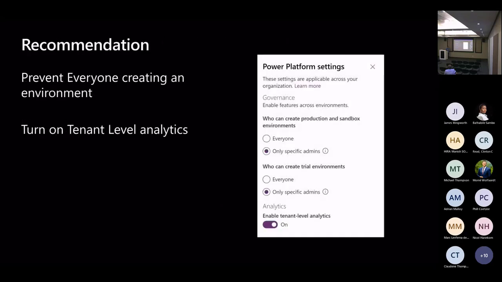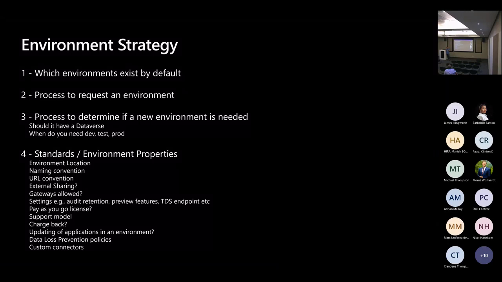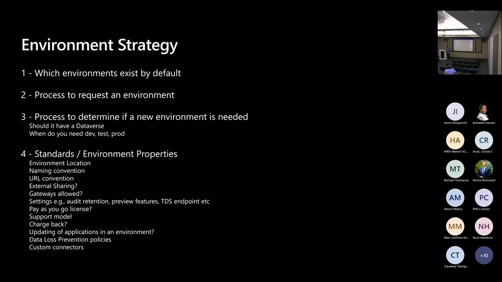Okay. I have been through these recommendations to turn off the ability for everyone to create production and sandbox environments, and you might want to do that from a trial environment perspective as well if you do want to just limit the amount of, call it environment sprawl. So what is an environment strategy? So I kind of said there's 4 key pillars or 4 things you need to answer as part of an environment strategy. Okay, number 1, which environments do you want in the tenant to begin with?